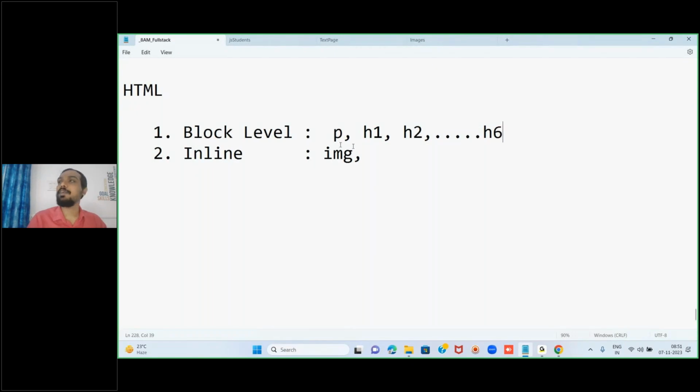When it comes to inline elements, it will always try to occupy the space to the right side of the already existing element. Understood? If an element is already there and you write an image, it will always try to occupy the right side space. It will not go to the new line. Only if the space is not enough will it move to the new line. Is this point clear to you? That is the nature of inline elements, and that is the nature of block level elements. All your HTML elements will fall into these two categories: either a block level element or an inline element. Clear? But here, HTML images are inline elements. Clear?